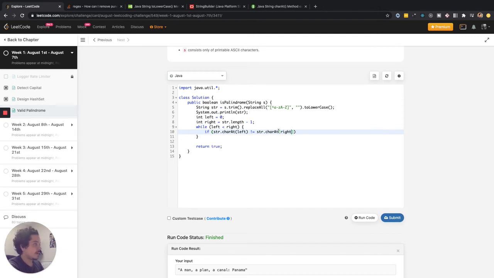And then since they're characters, I think I should just do a dot equals. Oh, and actually even better, I can just do Objects dot equals in case one of them is null. It's not equal. So let's just make that a little bit more readable. Return false, else return true. Okay, I think that should work.